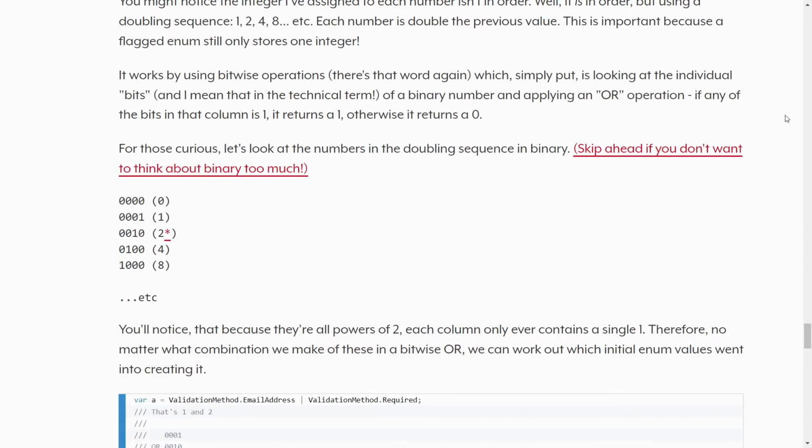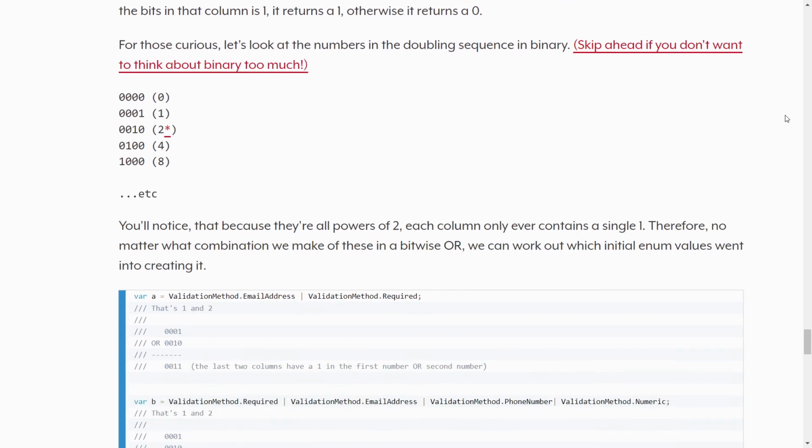It works by using bitwise operations, there's that word again, which simply put is looking at the individual bits, and I mean that in the technical term, of a binary number and applying an OR operation. If any of the bits in that column is 1, it returns a 1, otherwise it returns a 0. For those curious, let's look at the numbers in the doubling sequence in binary. Skip ahead if you don't want to think about binary too much.